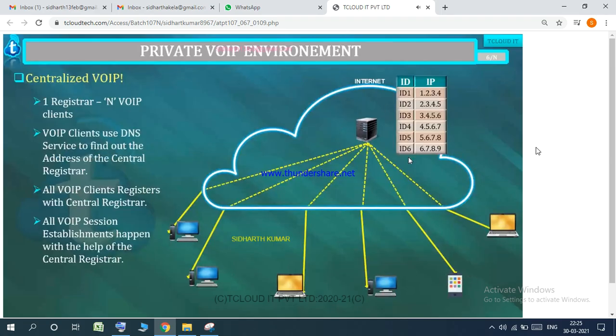I have just put ID1 to ID6. I did not write any proper IDs there, simply kept some notation there and their corresponding IP addresses. So it's a central database. And every time a user moves from one network to another network and the IP address changes, they will know that they have to immediately speak to the central component and update their present IP address in place of the old IP address. So you have to keep updating your IP address.